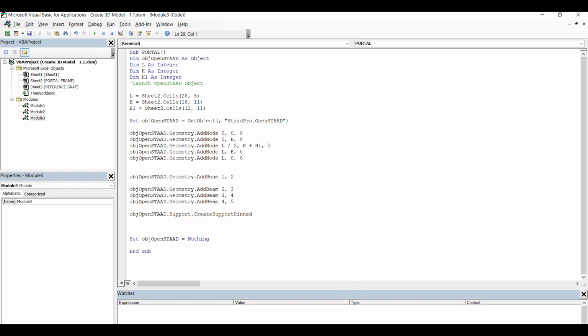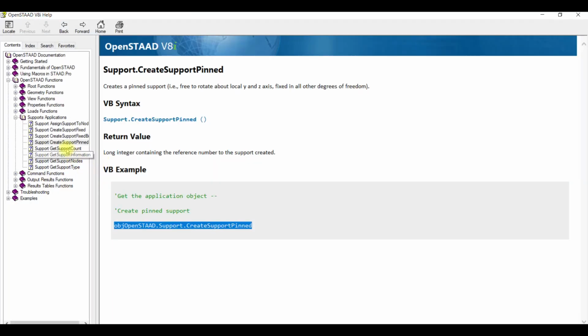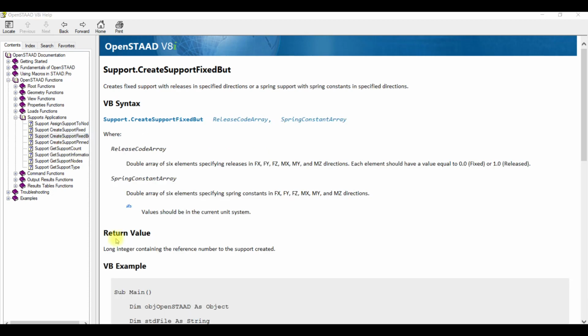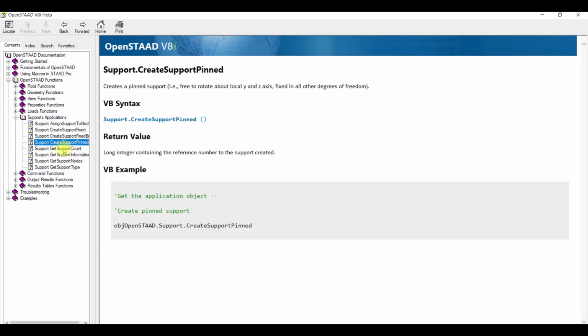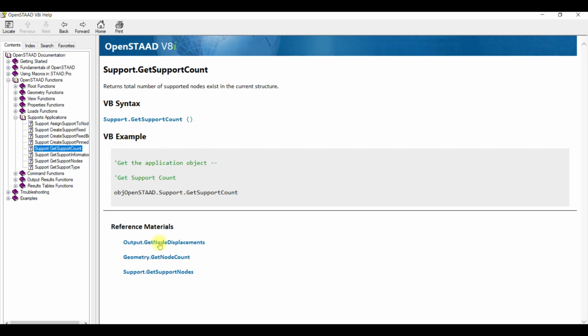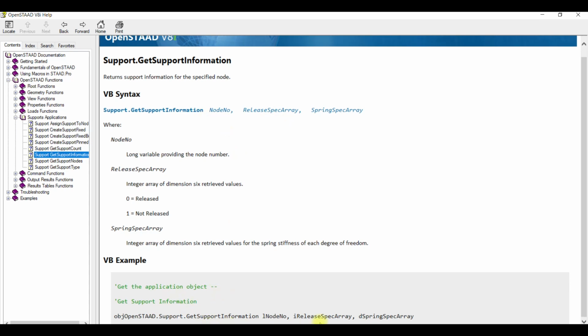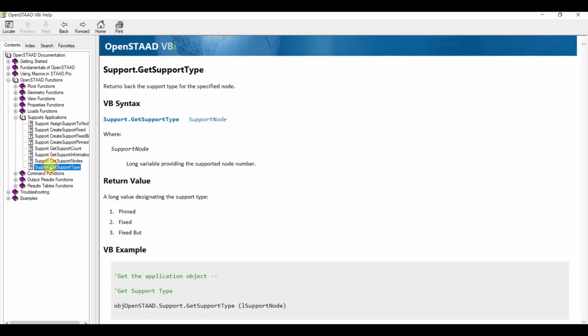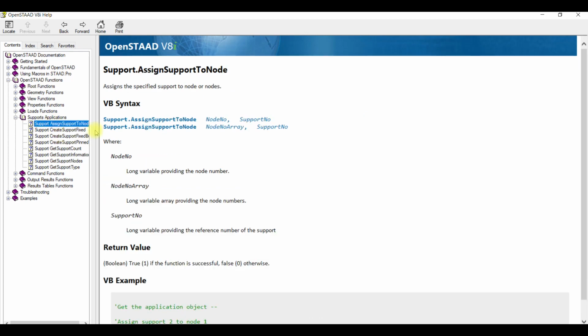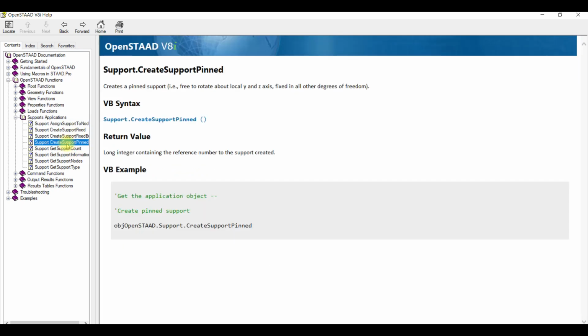In a similar fashion, you can create supports like fixed, and you can get how many supports are there, and support information, how many releases are there, so all the details are available. You can use this when you are working with supports or extracting results or assigning supports. So first, now I'm showing just pin support.